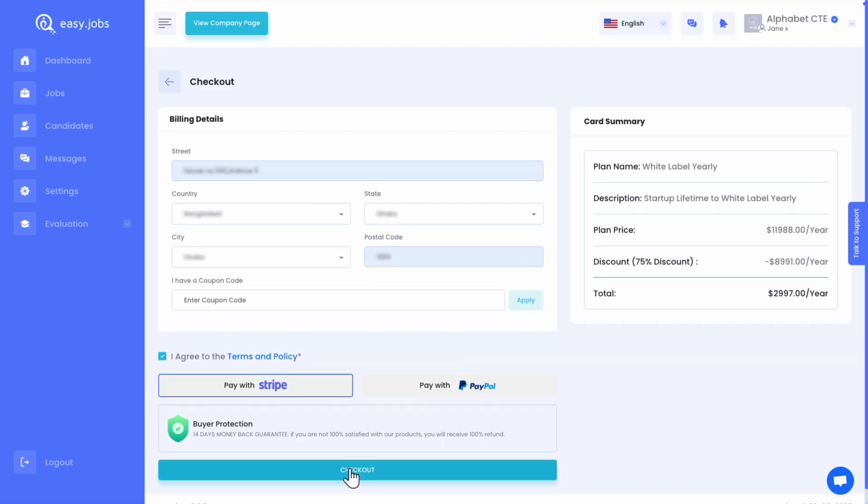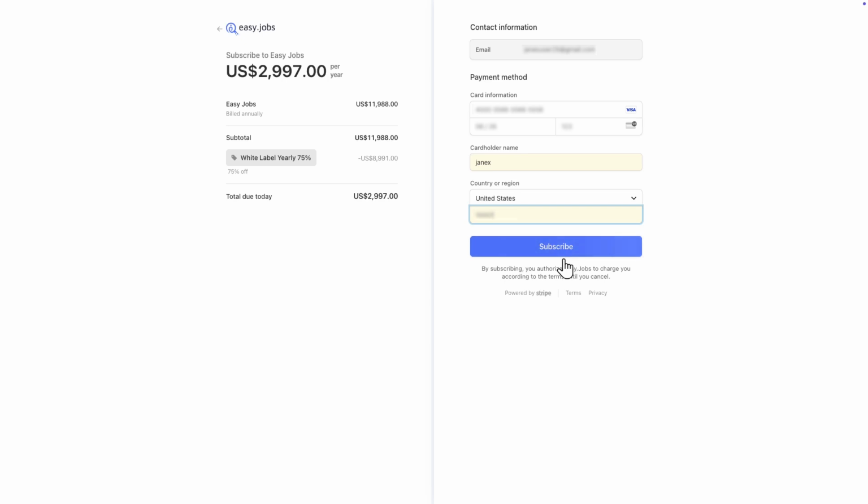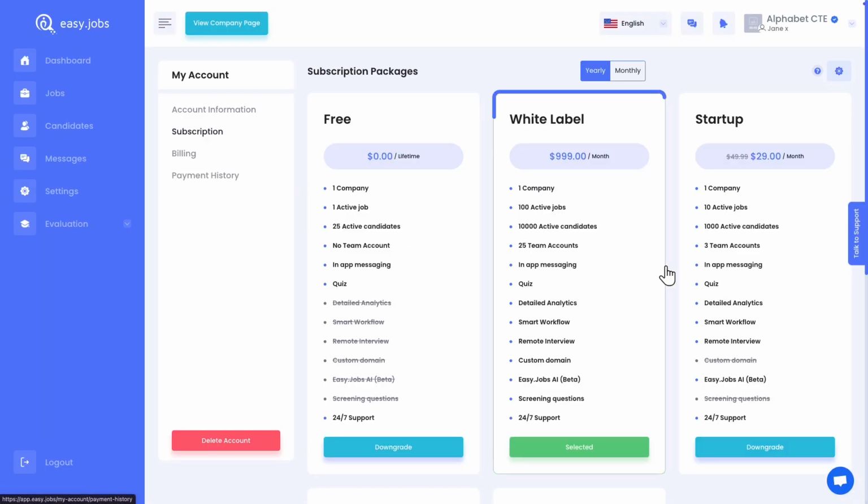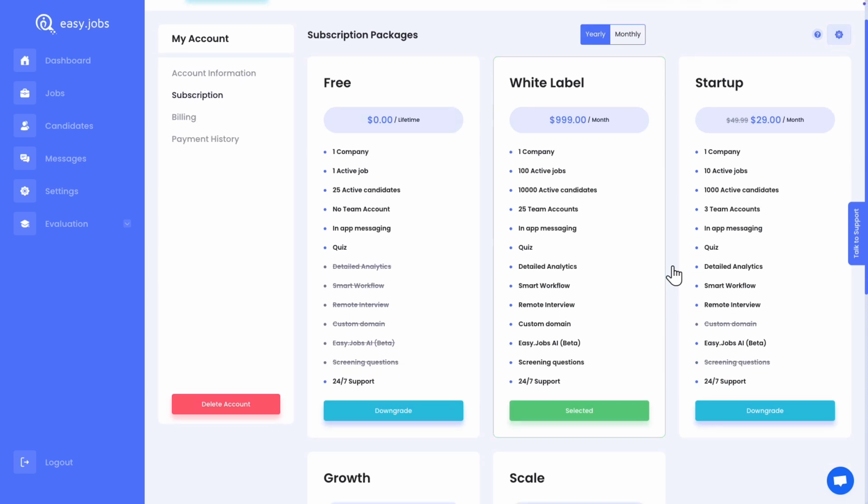Enter your payment details at checkout and confirm the subscription. Once completed, go back to the subscription page. You will see that your Easyjobs white label package is now active. That is how you can easily get started with the Easyjobs white label plan.